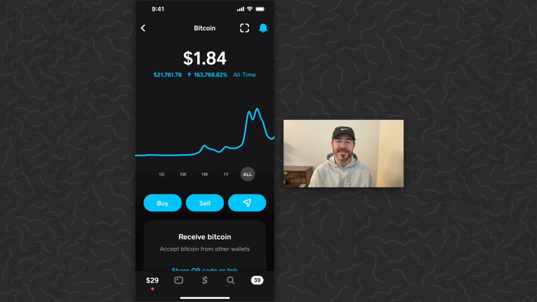From there, you can buy, sell, send, and receive Bitcoin through Cash App. I don't recommend storing Bitcoin on any of these apps. Get a hardware wallet like Ledger, and you can buy Bitcoin on these apps and then send it over to your other wallet. That's all the basics you need to know to enable Bitcoin on Cash App and get started using it.